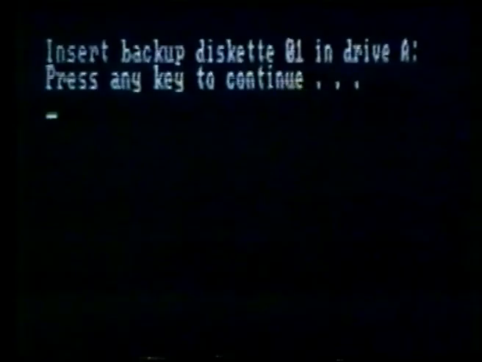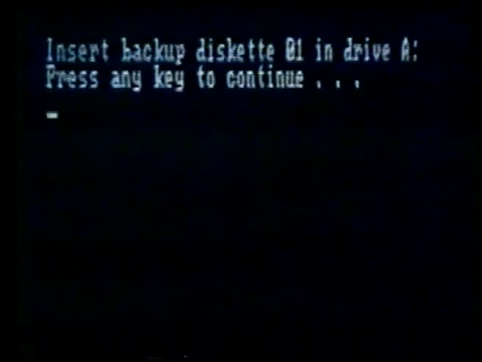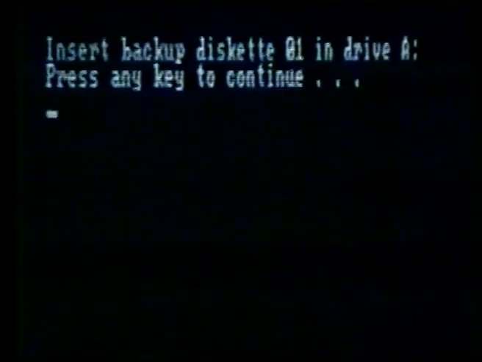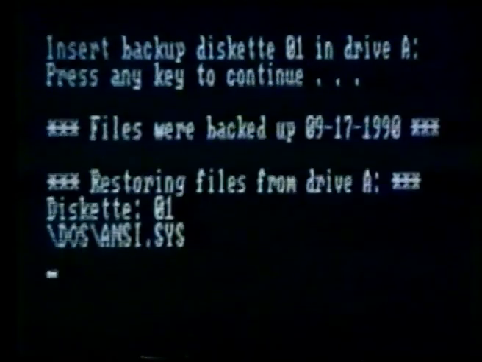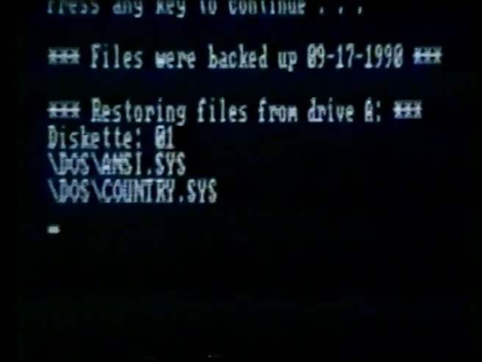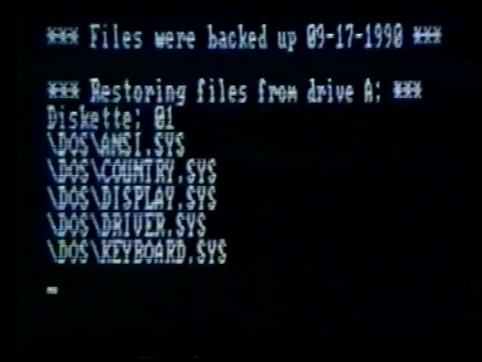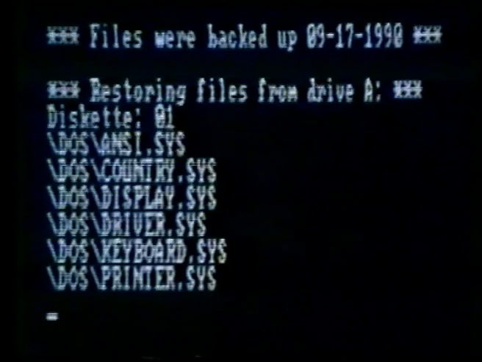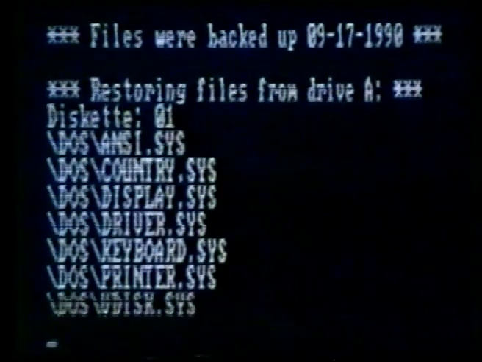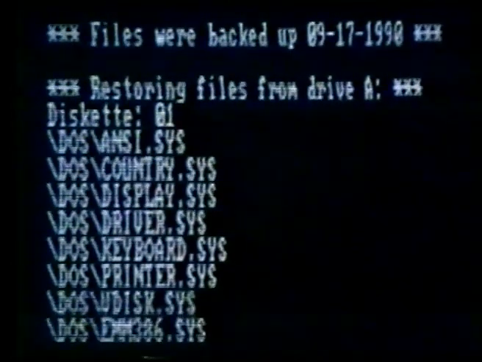When you press Enter, the screen clears and a prompt appears to insert the first backup diskette in drive A. Continue following the prompt for the next backup diskette until the restore is completed. All the restored files will be listed on the screen as they are copied back to the hard disk. To return to the DOS Utility screen, press the Enter key.